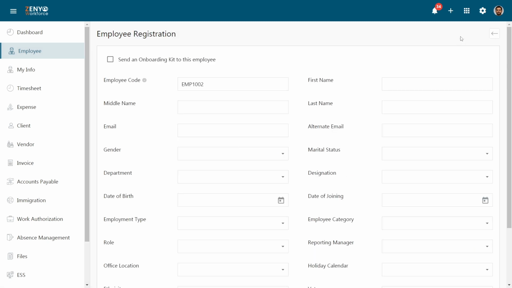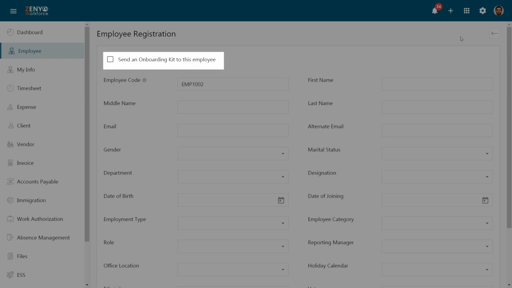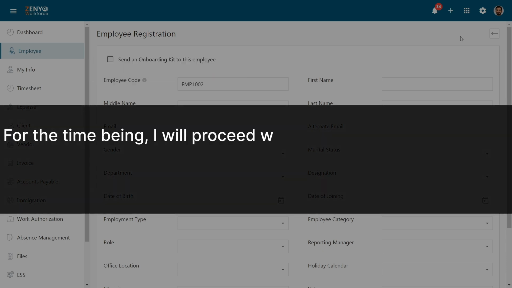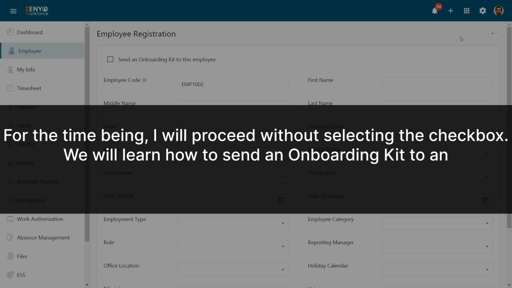On the employee registration page, fill out the employee's basic information. Select the checkbox if you wish to send an onboarding kit to this employee. For the time being, I will proceed without selecting the checkbox. We will learn how to send an onboarding kit to an employee in another video.